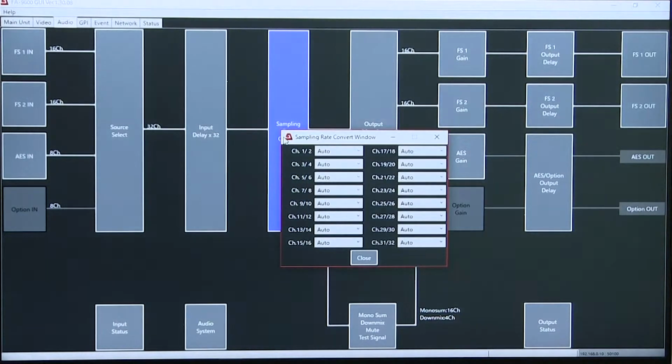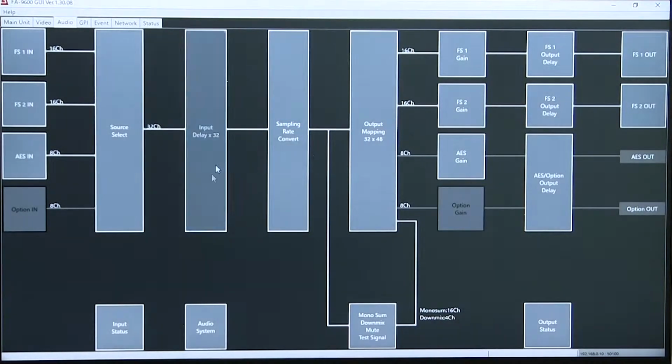Then the sample rate conversion operates on a pair by pair channel. So I can use an auto setting if I want to allow a PCM signal to be sample rate converted while allowing a non-PCM signal such as Dolby to bypass the SRC input. I can also set those as direct inputs of SRC input or bypass. And those are assigned on a channel by channel pair.